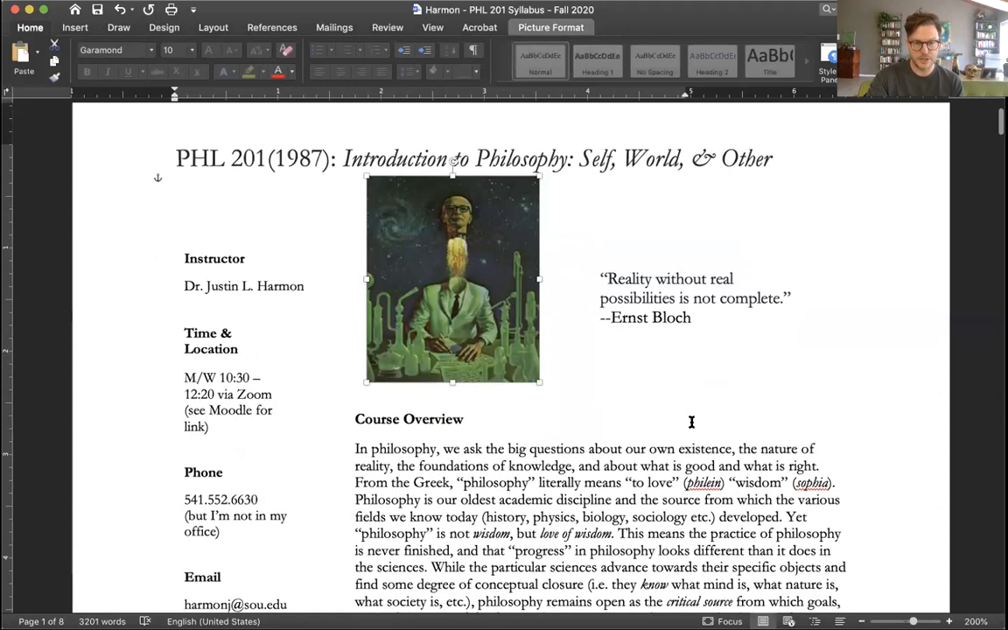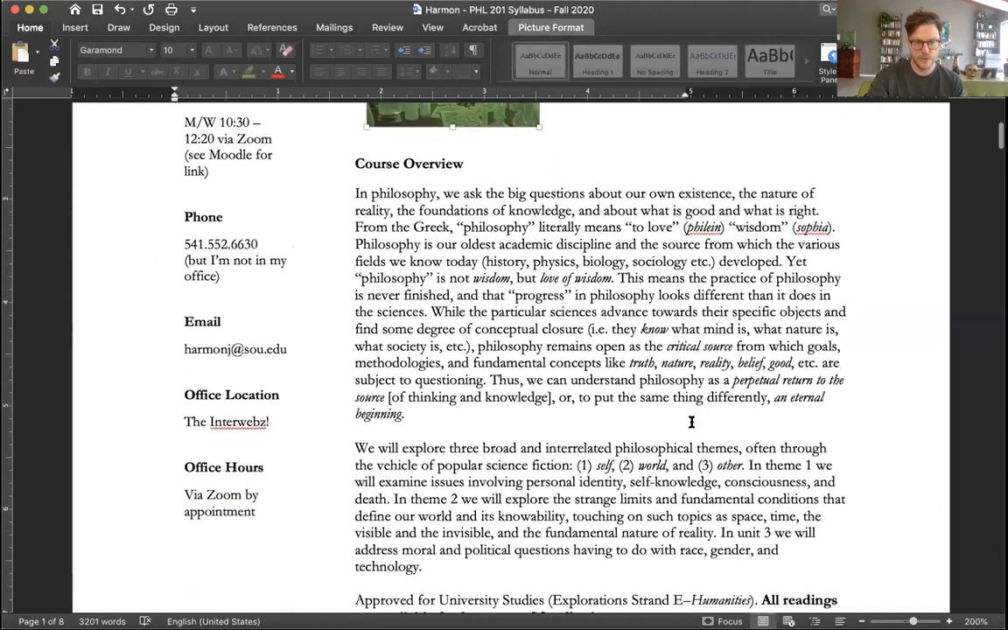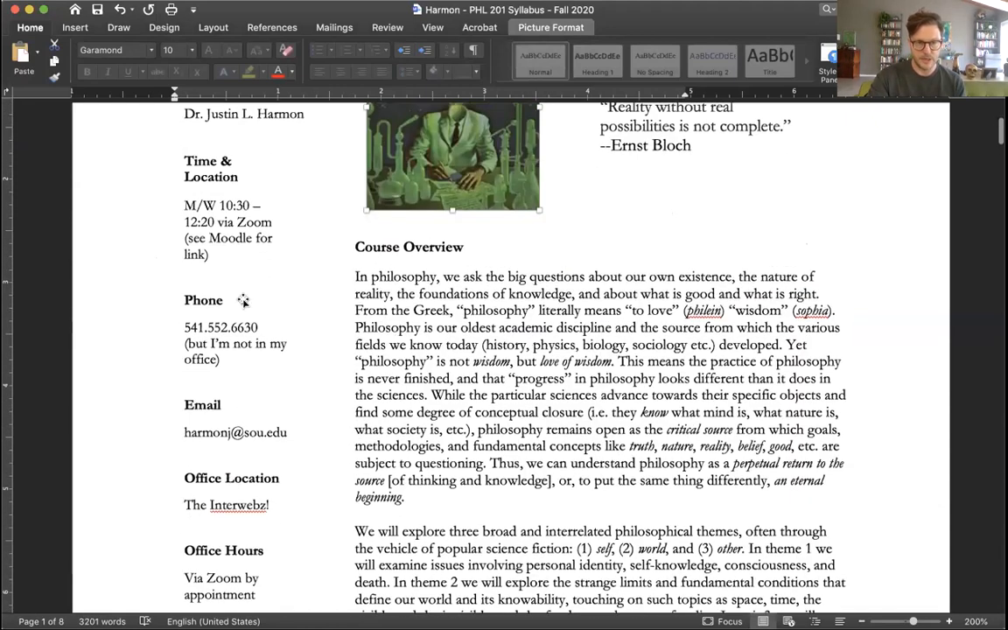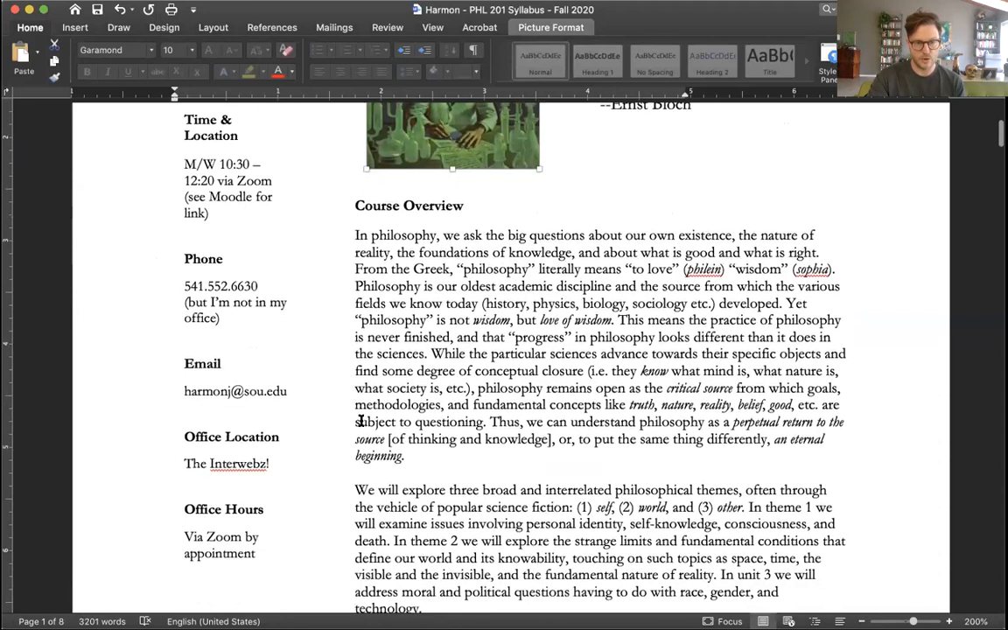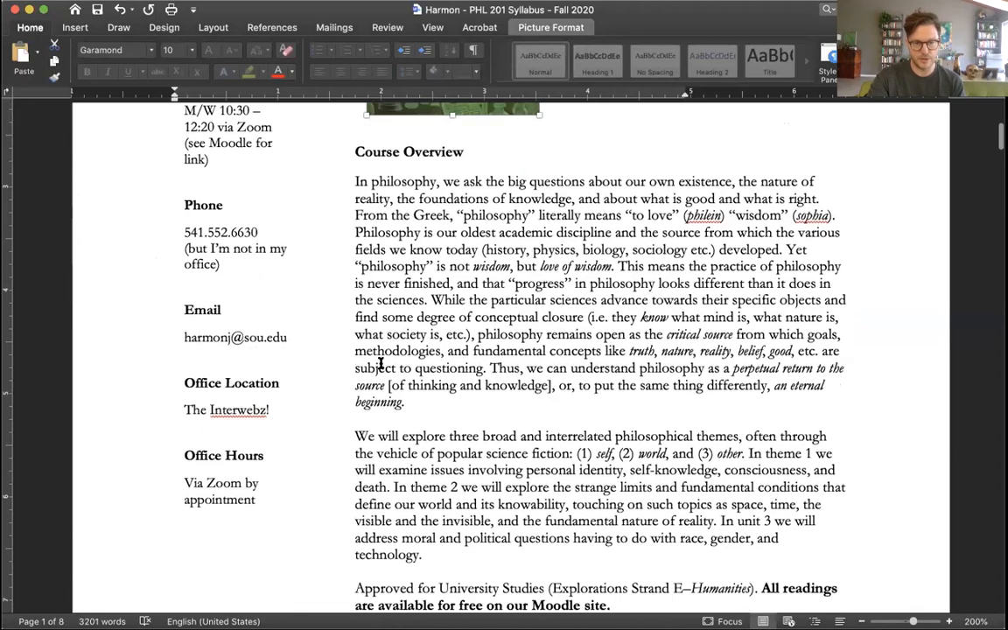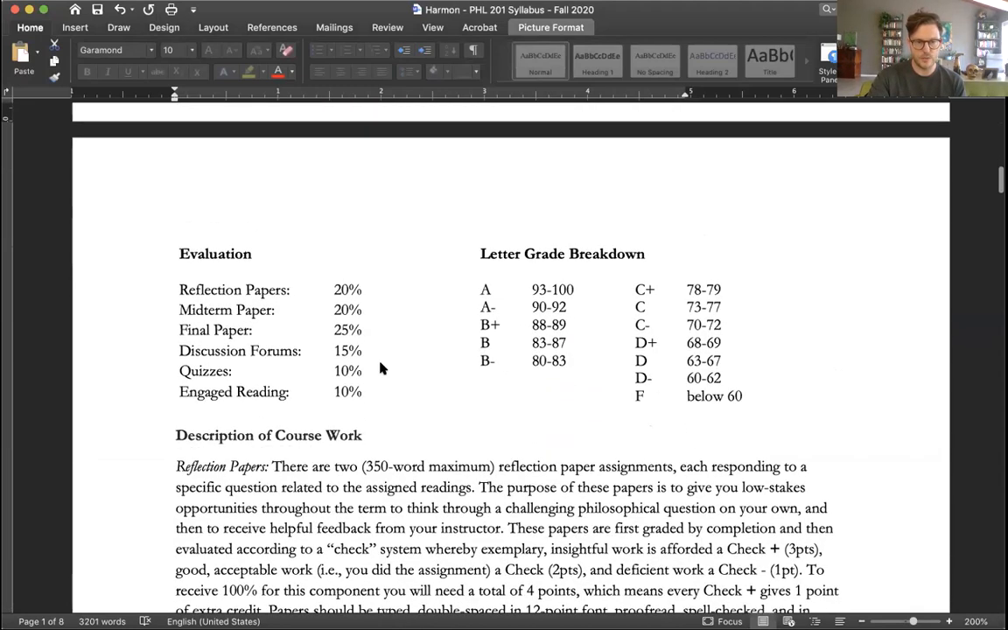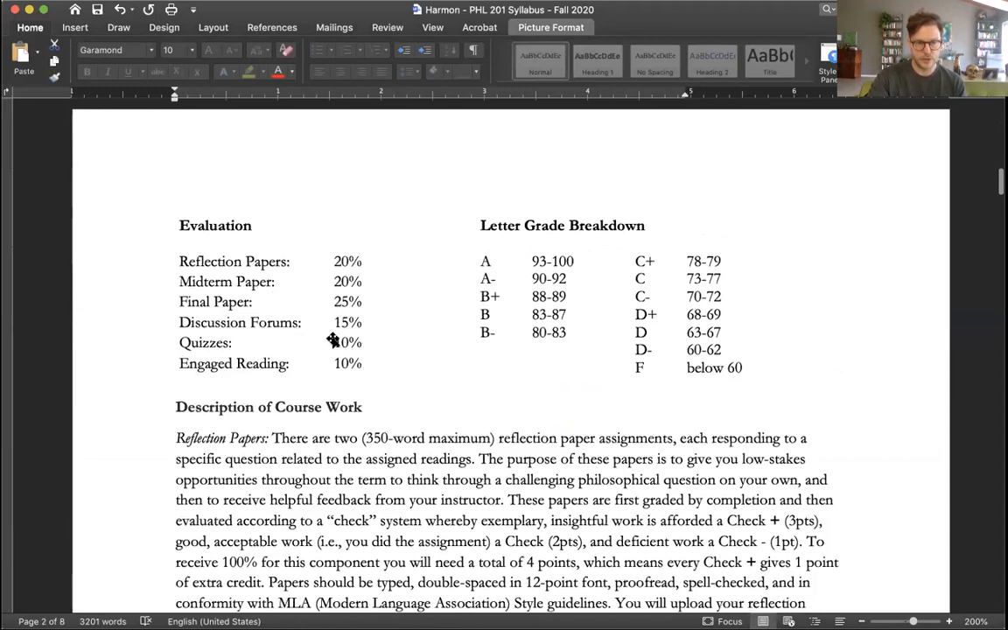Okay, so here's our course syllabus. I encourage you to read through the overview on your own. All of my contact information and other important course data is included in the left margin over there. So here's the evaluation. So this is a picture of the various assignments, components that make up your evaluation of the grade, or excuse me, of the class, and what materials will be going into your grade. So we have reflection papers worth 20%, a midterm paper worth 20%, final paper 25%, discussion forums 15%, quizzes are worth 10%, and then lastly, engaged reading is worth 10%.